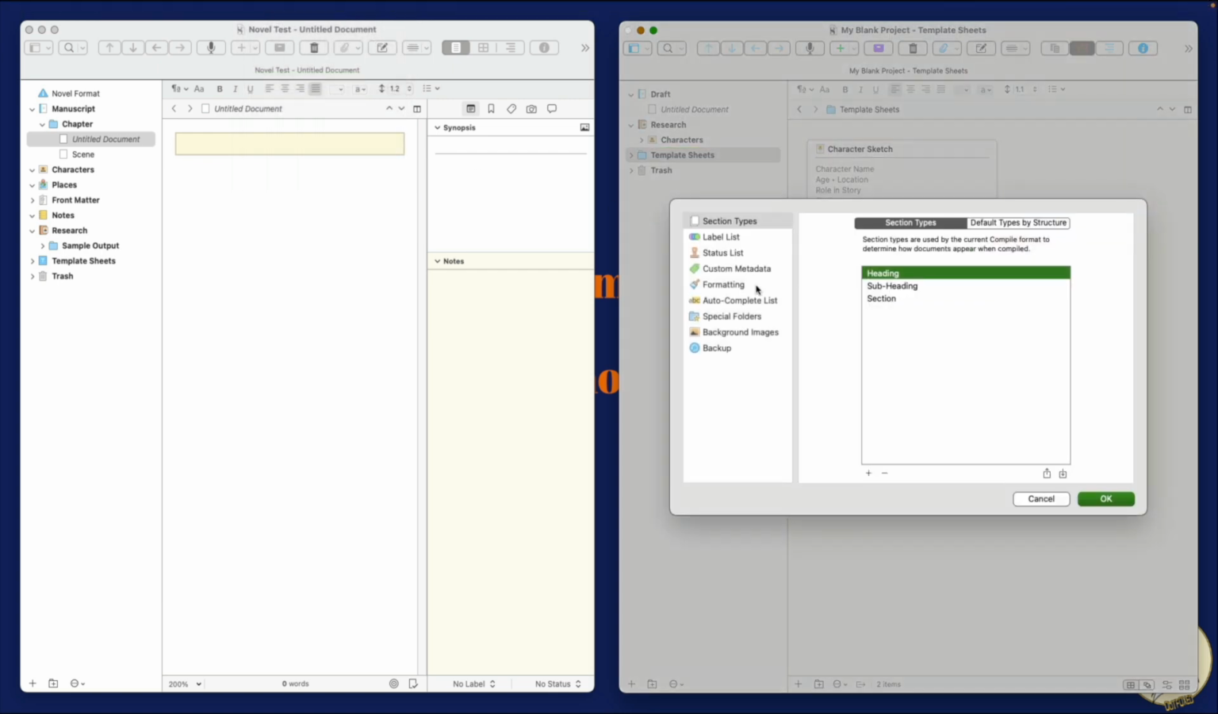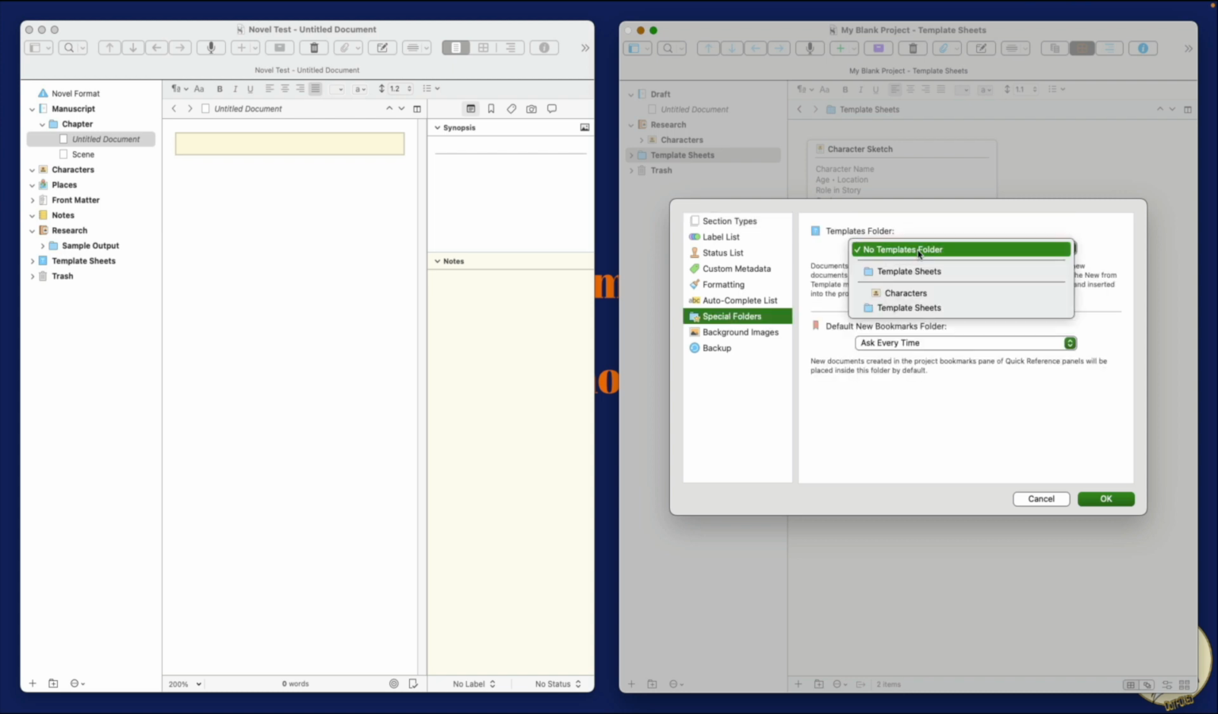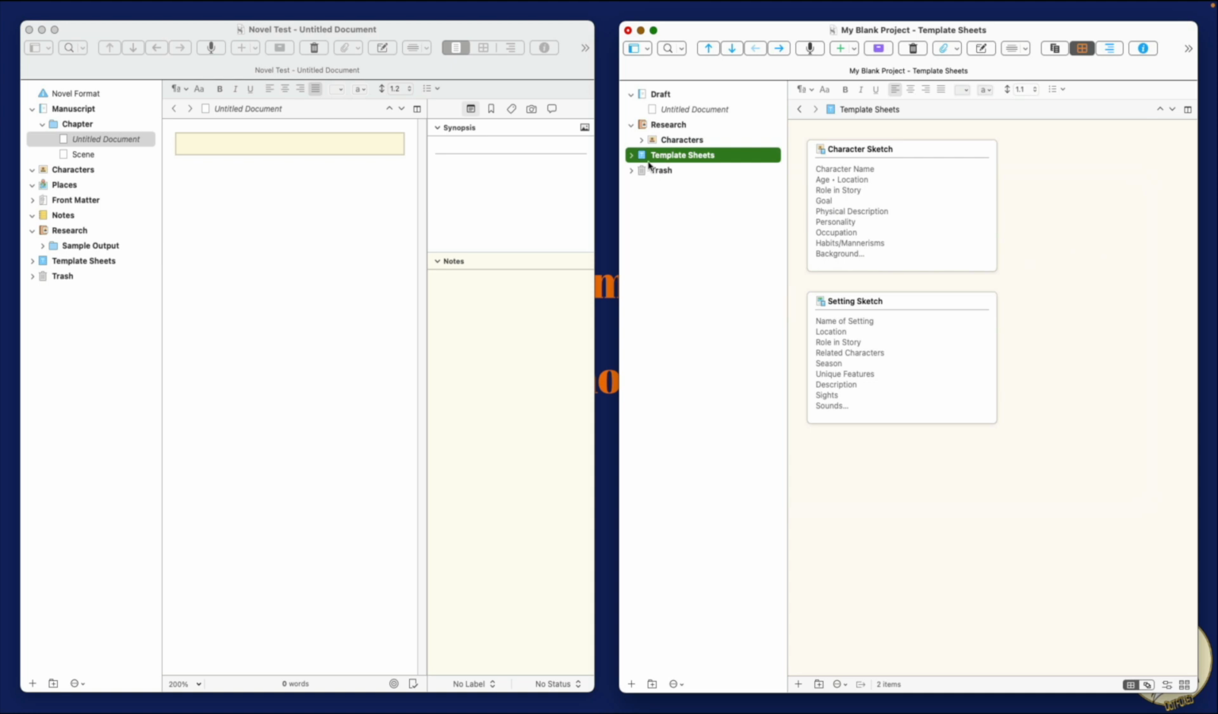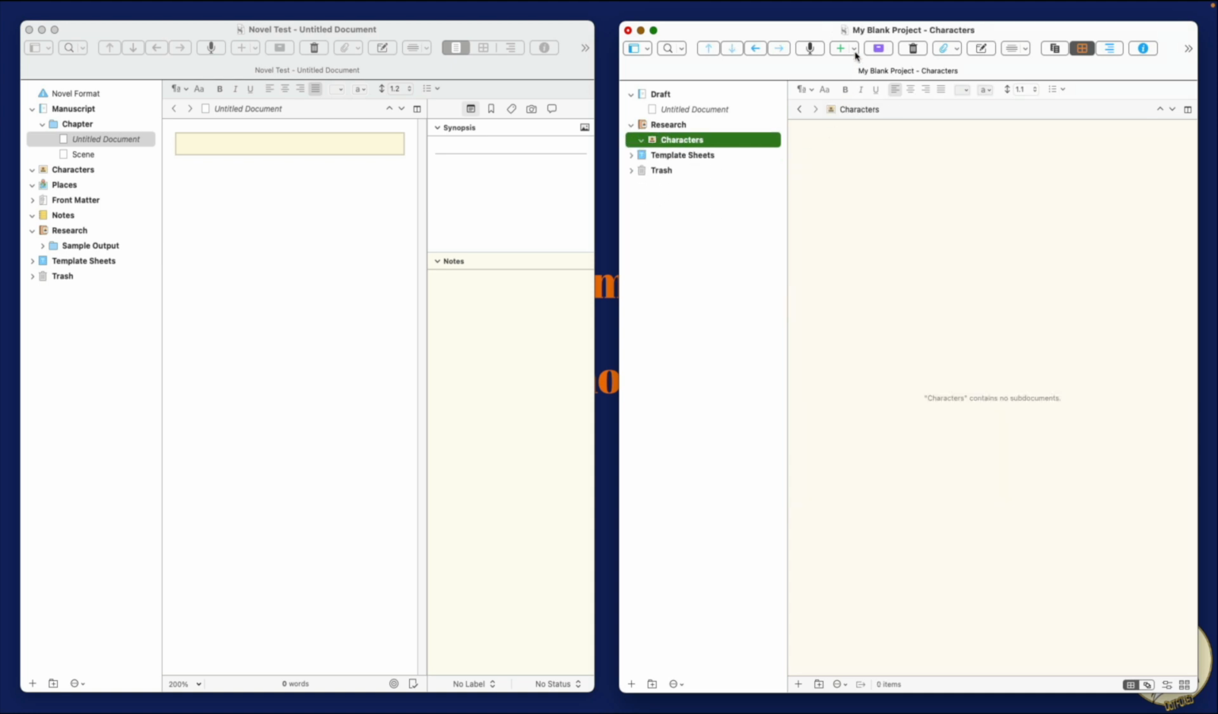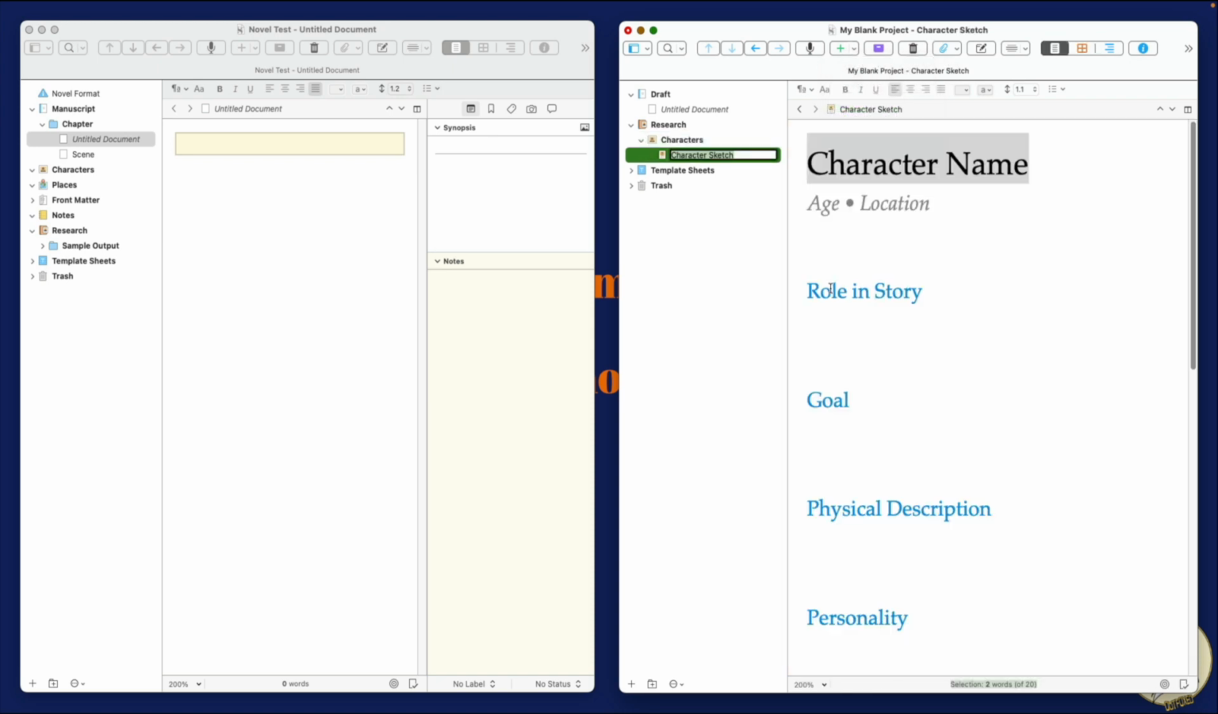Project settings, special folders, and select template sheets as our template folder. And you can see, there we go. It's working just how we want it to. If I come here, I can now add a character sketch and it'll work great, okay? So I've got that element in there.